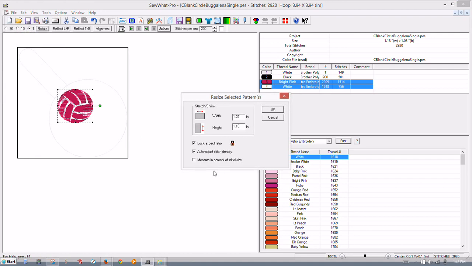and I've got this unchecked. I don't do percentage most of the time. I just like to do the size. Type in the number. So I'm going to put 1.0. And since I've got lock aspect ratio checked and auto adjust checked, everything automatically gets calculated for me. And actually, this should be 1.0.